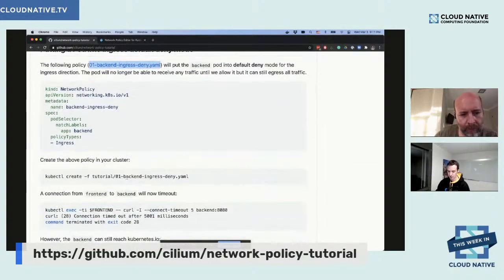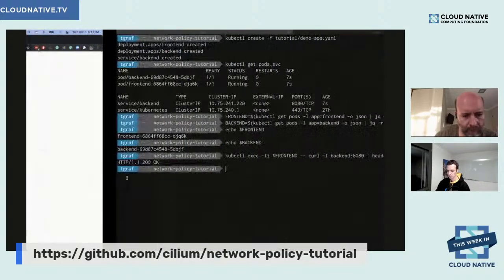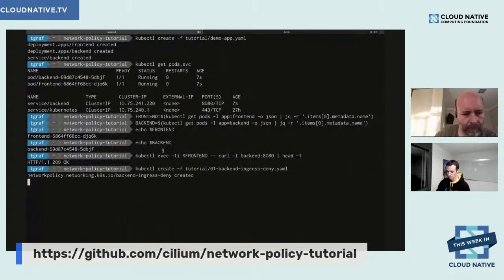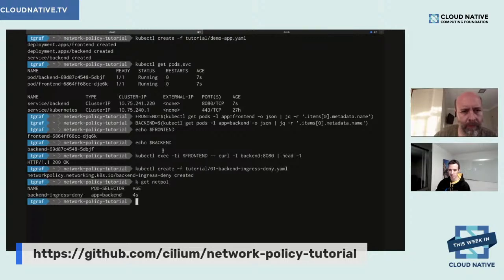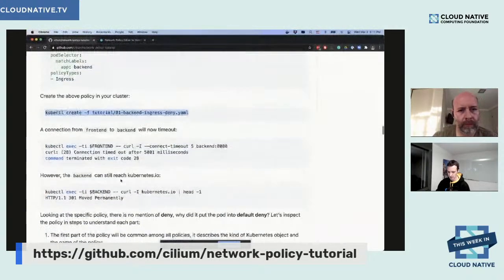All right, so let's create this policy. Create the policy. We can see that it's loaded. Yes, it's loaded. So we have one policy loaded, backend Ingress Deny. And let's make sure that we're now in default deny.